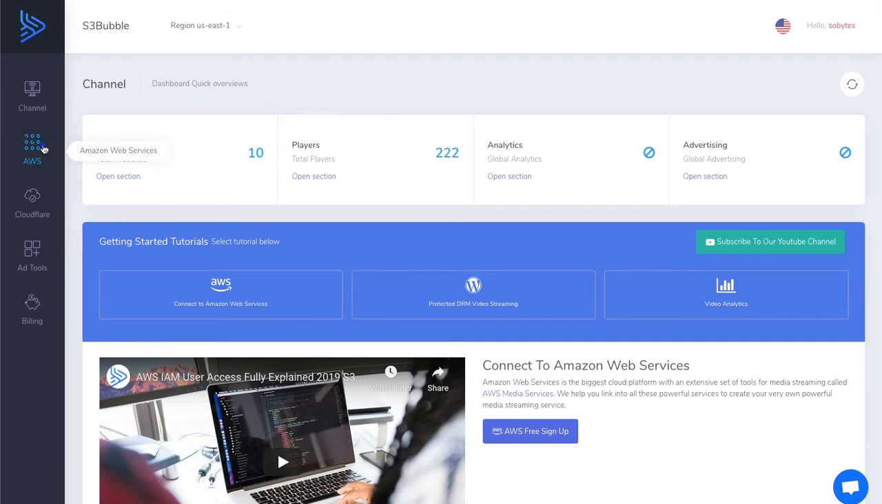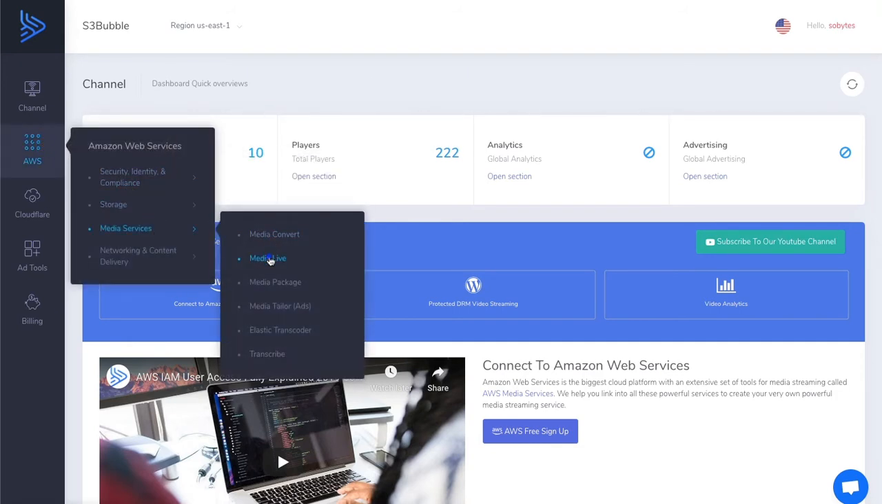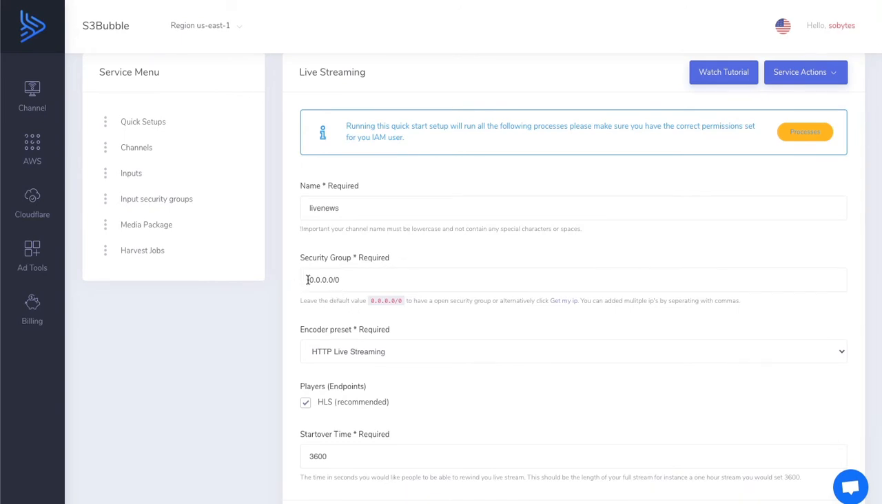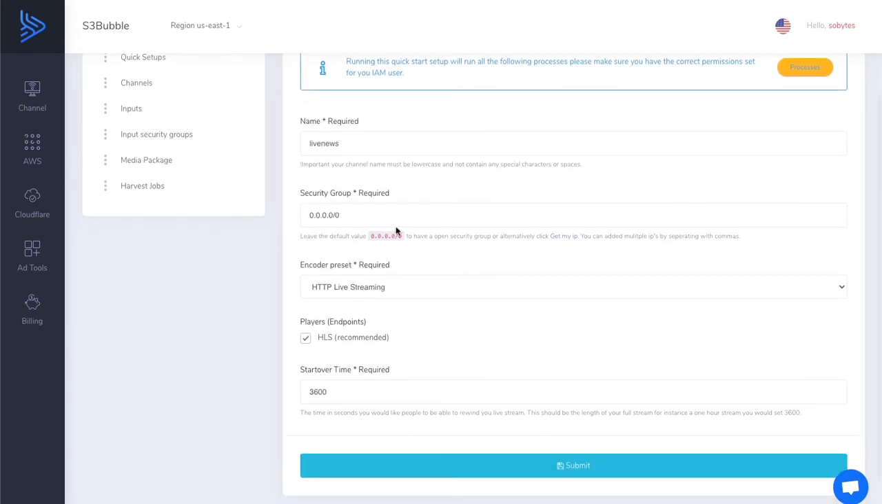Okay, so if you head over to your dashboard, go to AWS and then over to MediaLive, and then we're just going to call this live news. Now you might want to lock it down to your IP so no one else can stream to this thing. So this is what you could do, but we're not going to do it in this tutorial.